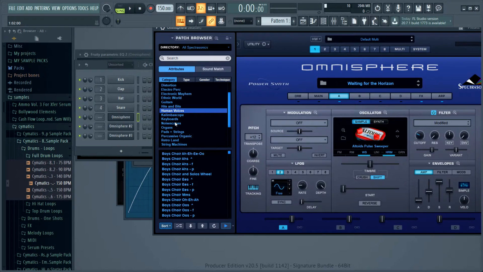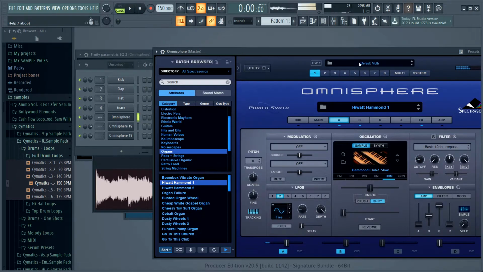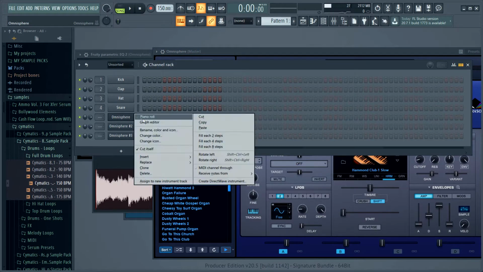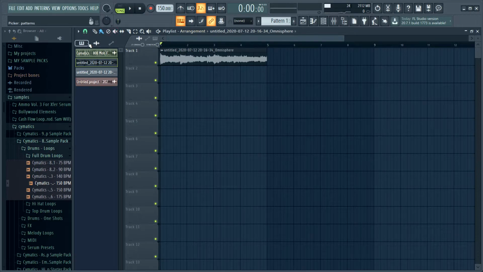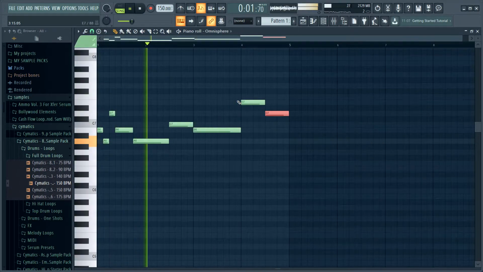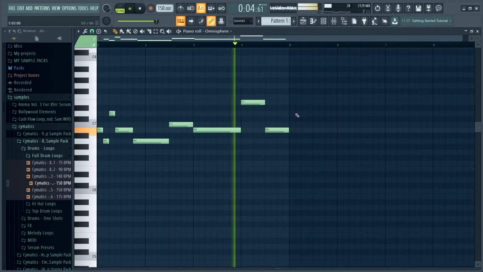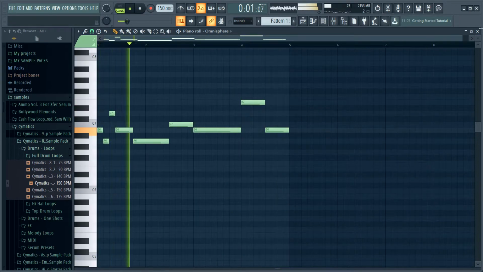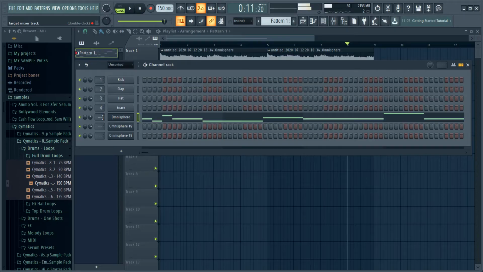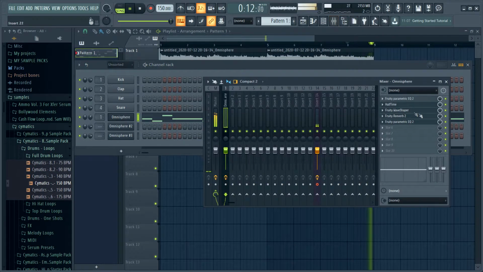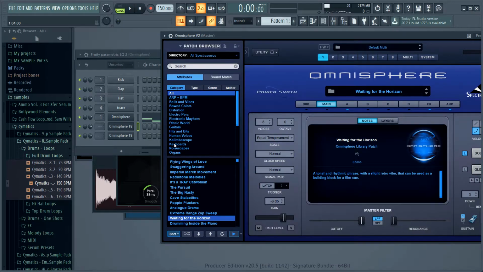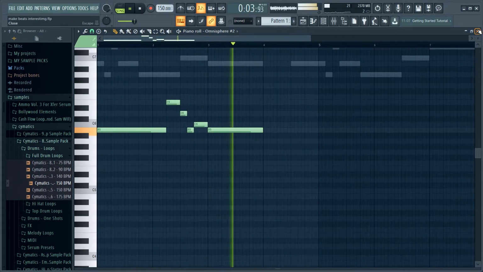So we'll just select a different preset. For now I'll just go with this preset. Maybe we'll change it later, but just to make a simple melody on top of this one, I'll just go with this preset. Right now I'll just make 2 or maybe 3 more melodies.